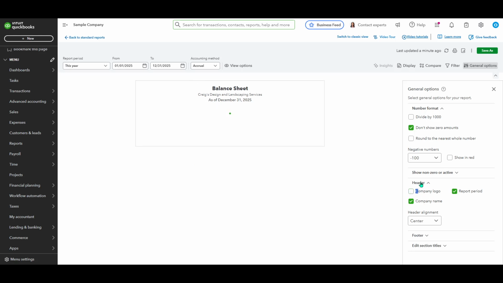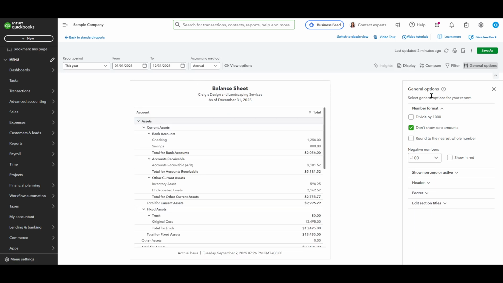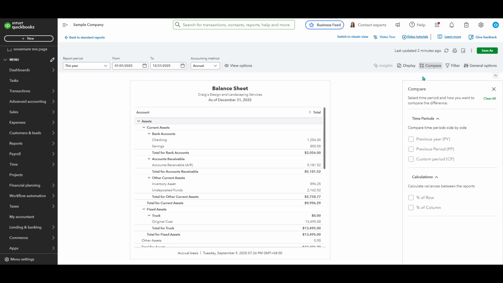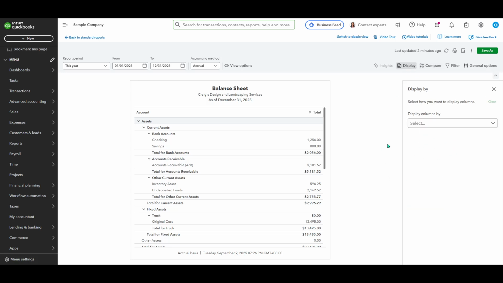And there you have it. From start to finish, that's how you effortlessly create and run a balance sheet report in QuickBooks Online. Whether you're preparing for a meeting or just want to keep tabs on your business's financial health, QuickBooks makes it an intuitive process. I hope you found this guide helpful and that you feel empowered to handle your financial reporting with confidence.